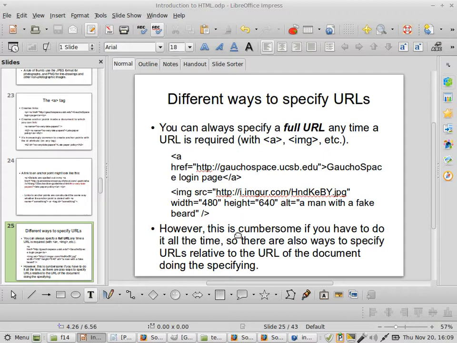All right, moving along. This is by far the most complicated thing I'm going to tell you today. Whenever you have to specify a URL as part of an HTML document, there are several different ways to specify that URL. Probably the easiest way to point it out is that you can always give a so-called fully qualified URL. That is to say, you can always start with http:// and give the full link to the document. This also works if you're giving the source for an image. You can always do that.